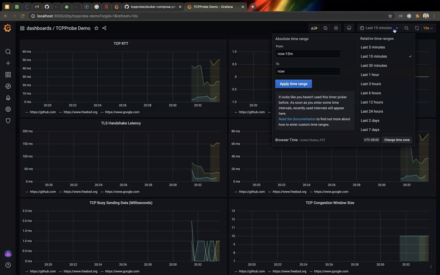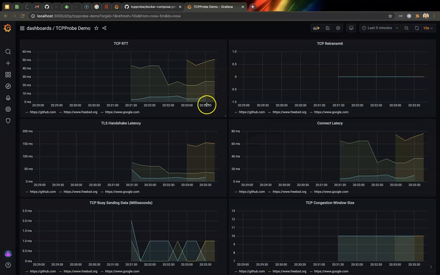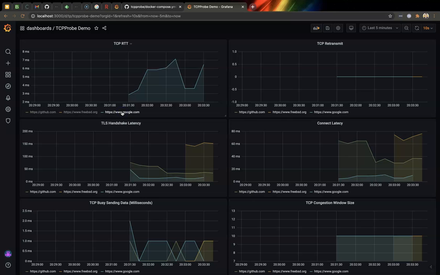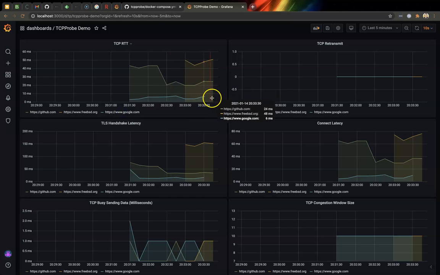Yes, let me change the range. Google has already stopped here, but the other two are still graphed.